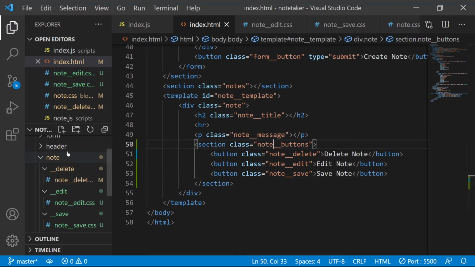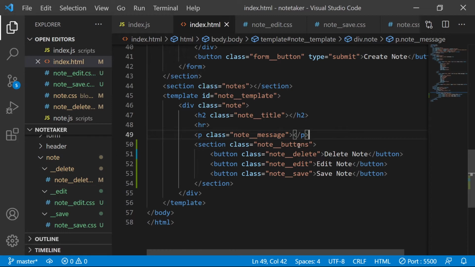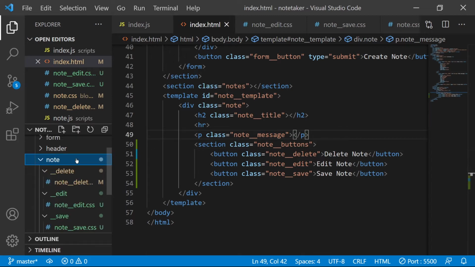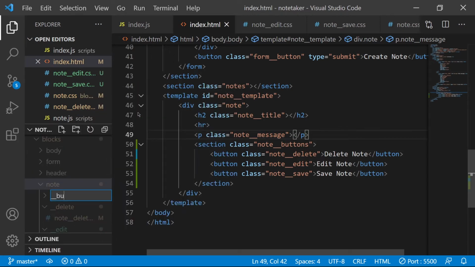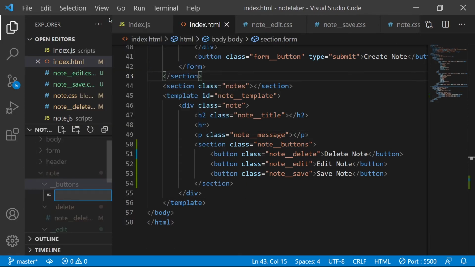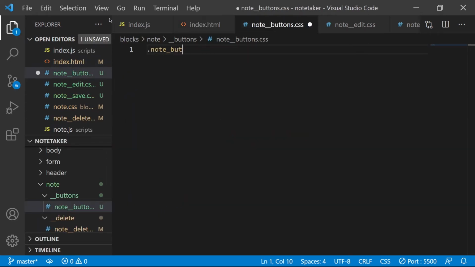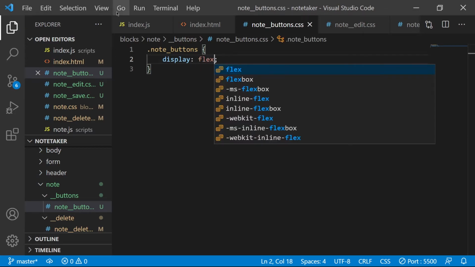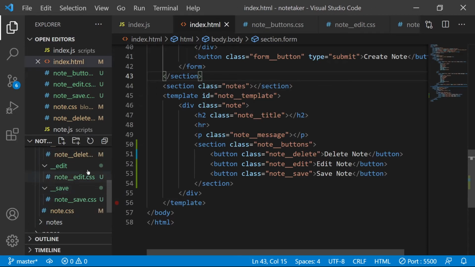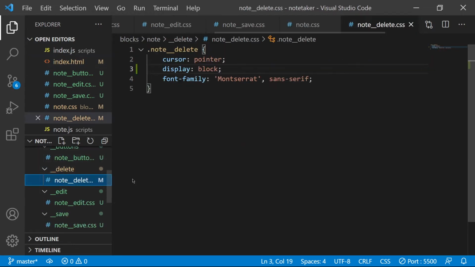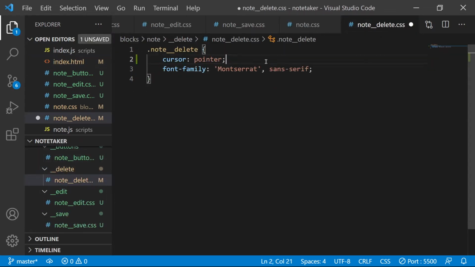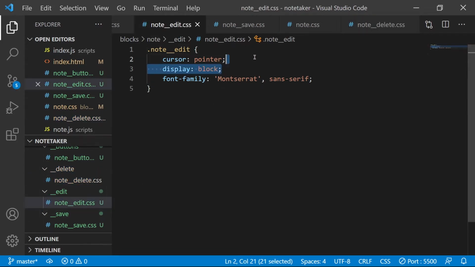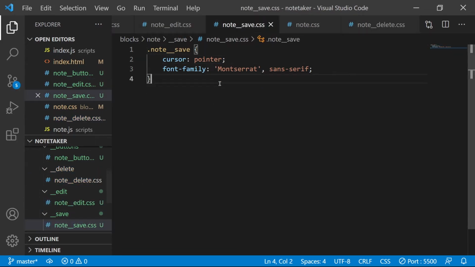Let's create a new class now for note buttons. Let's call this note buttons.css. We're going to say that's display flex, not flow root, display flex. Now because of that, we can go to all these different ones like delete, not going to need display block anymore, and edit is also not going to need display block, and save will be fine.